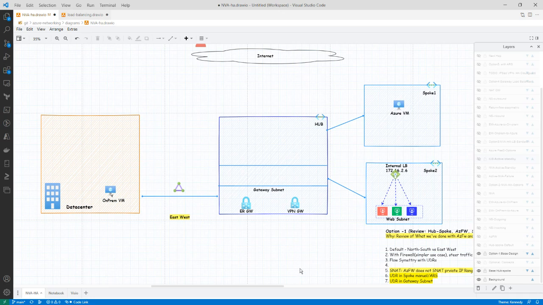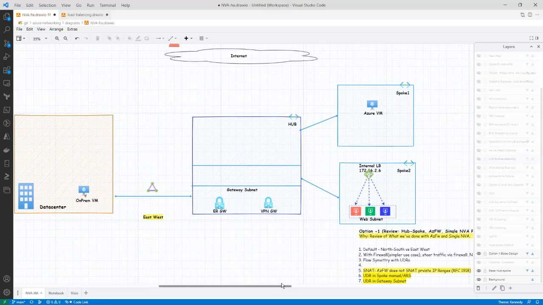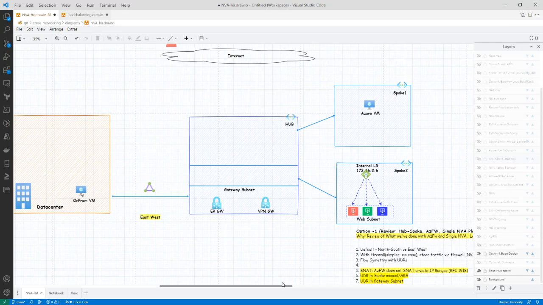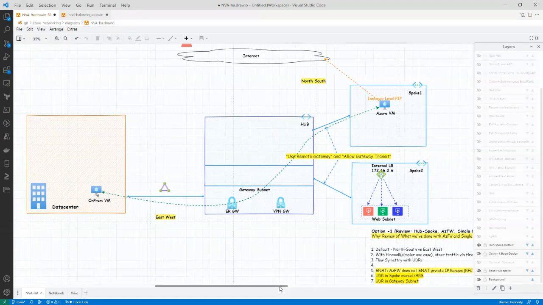Like we've done previously, we'll start with the basic out-of-the-box default design, and then with layers, we'll go into more complex and understand the why behind using different options. Right, so this is a review of what we have already done so far. So let's say that this was your classic hub spoke design. The green flow is referred to as the east-west flow, and it works by virtue of having the use remote gateway and allow gateway transit on this peering. And then the orange flow is the north-south flow going out onto the internet.